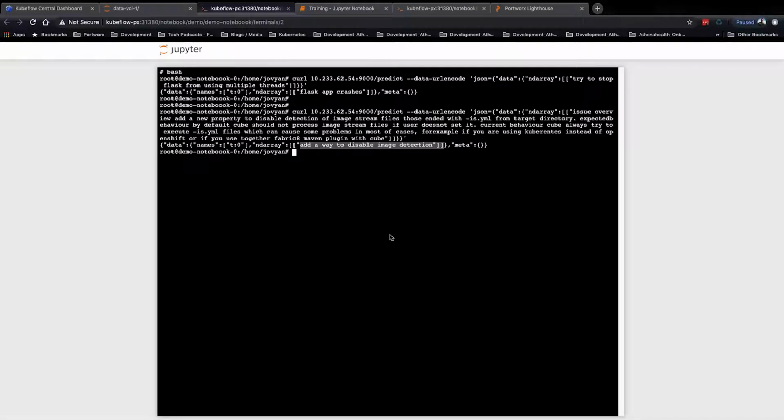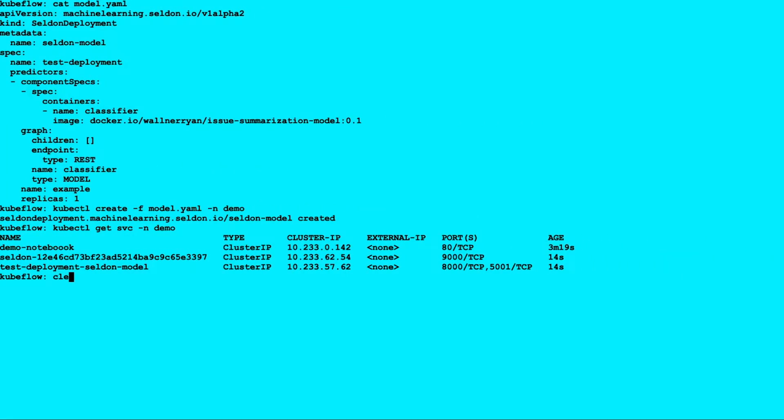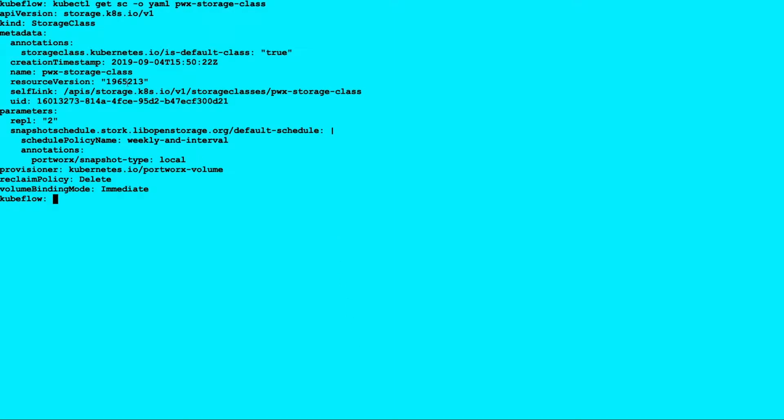So here is kind of a full end-to-end workflow with Portworx backing the notebook itself, the data volume, as well as Kubeflow as a whole. Now one thing we want to think about is, what if Kubeflow crashes? What if our notebook crashes because we're running some training that uses up too much CPU and things like that?